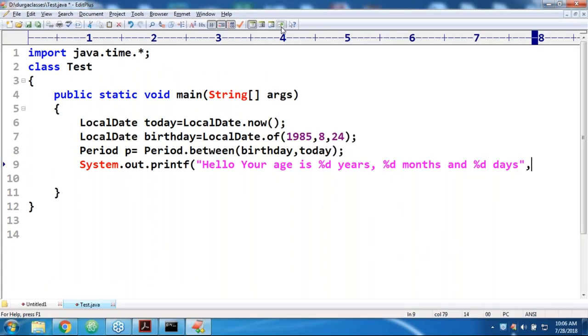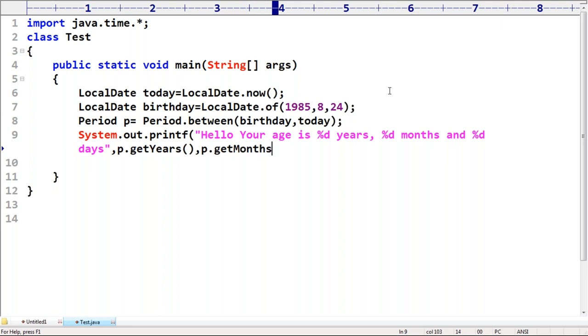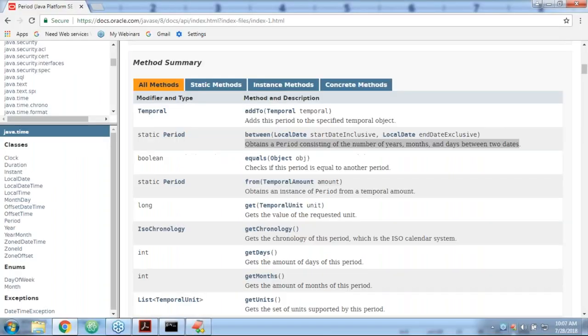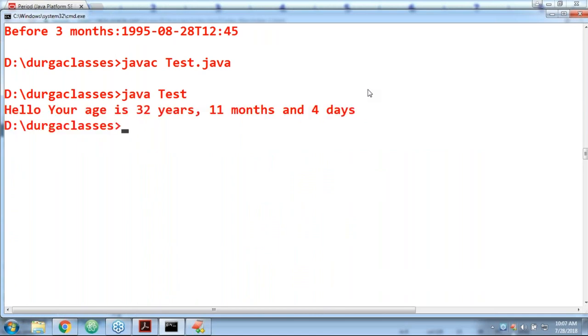The first %d means years I require. On the Period object, we have to call getYears, then we get the years. Then p.getMonths, and p.getDays. So p.getYears, p.getMonths, p.getDays. Now observe the output we get by default: hello, your age is 32 years, 11 months and 4 days.